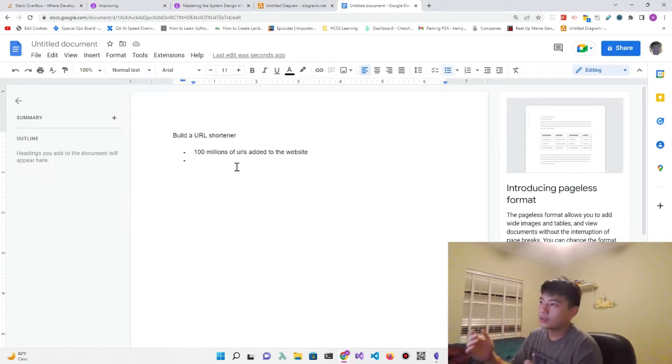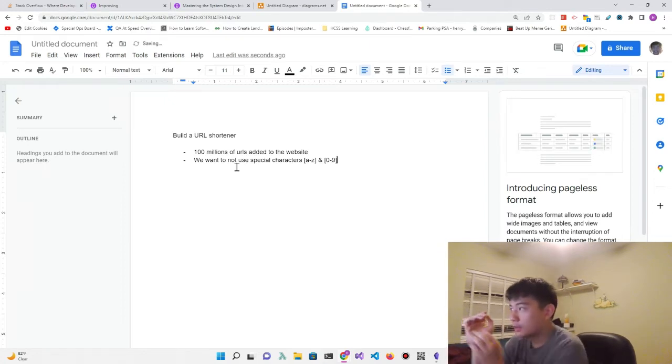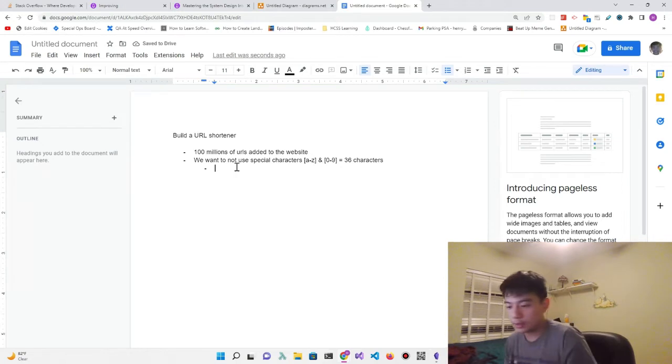So one thing to consider is that we want to not use special characters, and we want to simply keep it as A to Z, and also 0 to 9. As we recall, that leaves us with a total number of combinations. There are 26 letters in the alphabet plus 10, which gives us 36 characters that we can leverage. In our case, we want to give it a really nice use case for the users.